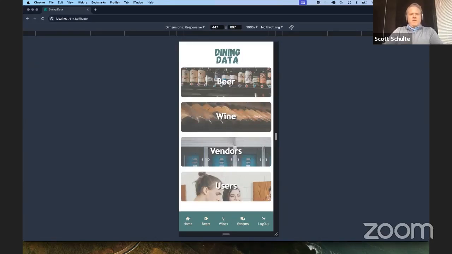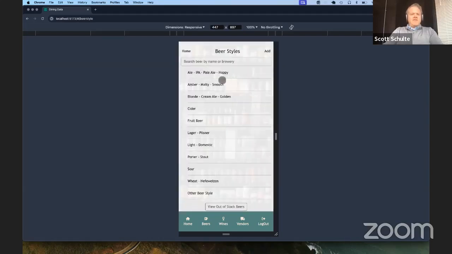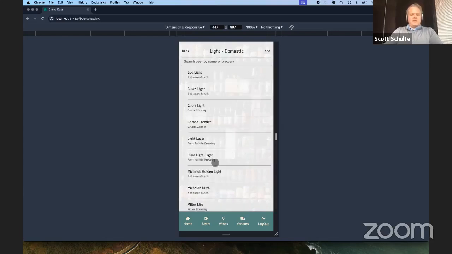It is pretty similar across the main categories here of beer, wine, and vendors. We're going to click into our beer menu first and take a look. We have our beers organized by style, and each style is selectable by touching anywhere on that menu. So I'll click into our light beers here. This brings you to a list of each beer in that style with beer name and brewery listed. Our top header has pertinent links for each page, so you can go back or you can click in and actually add a new beer to the database.